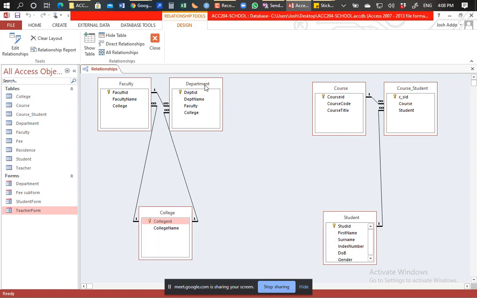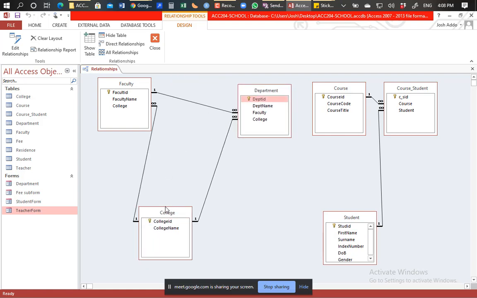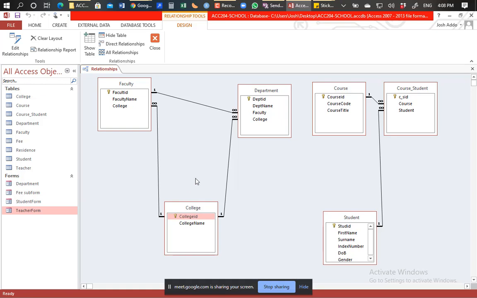Okay, so these are the tables that we have built so far, and the relationships are shown by the lines, and the cardinalities of the relationships are shown by this one, the one, and then this one. This is how Access shows many. In other software applications, you will see the many sides to be shown by what they call crow's leg.